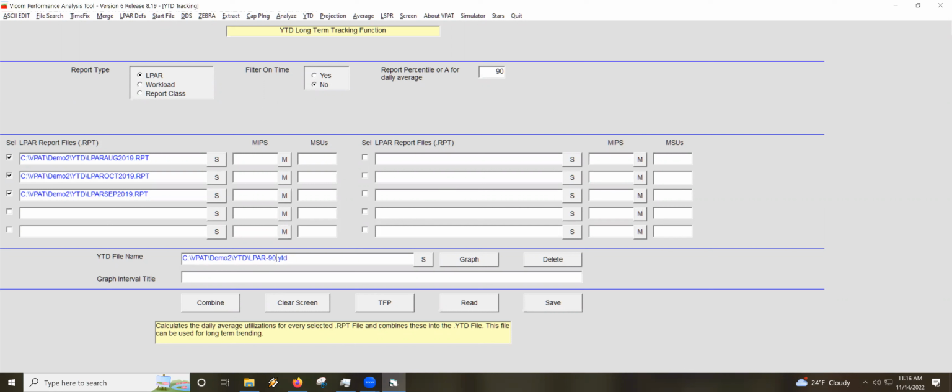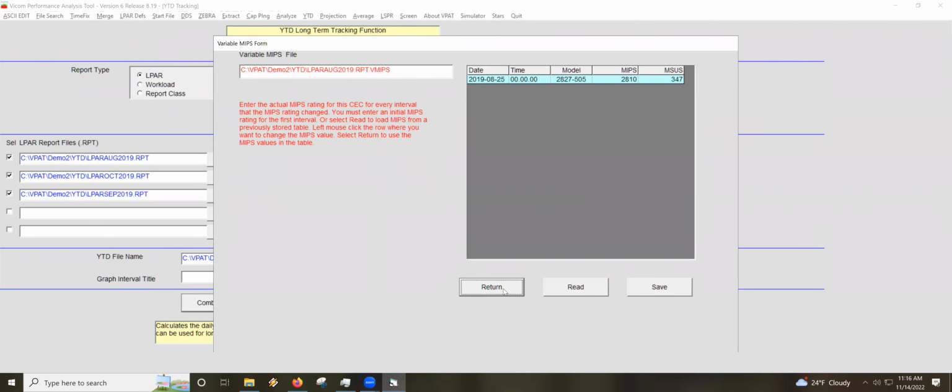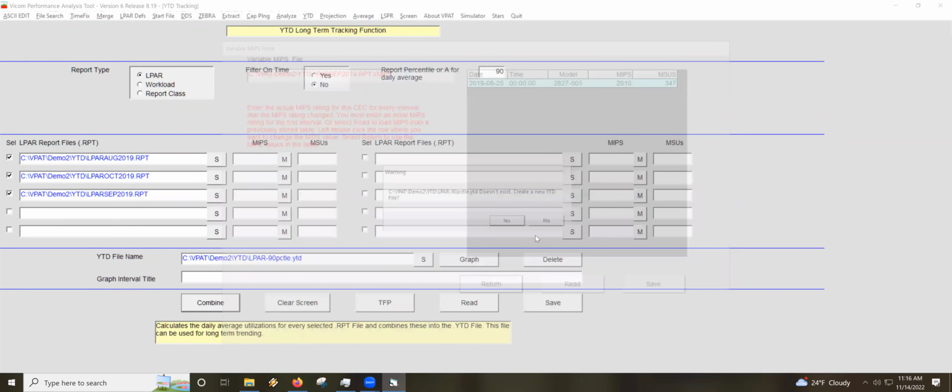Okay, and we're going to put 90 PCTLE here, 90th percentile, and we're going to click the combine button again. Going to leave the default values as they are. And we're going to say, yes, create a new YTD file. And now we've created a 90th percentile chart.